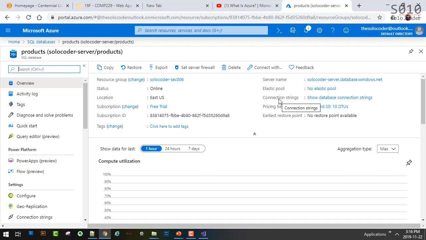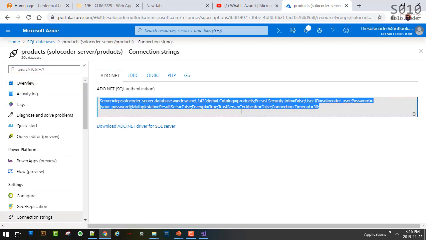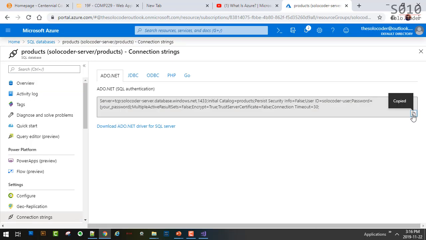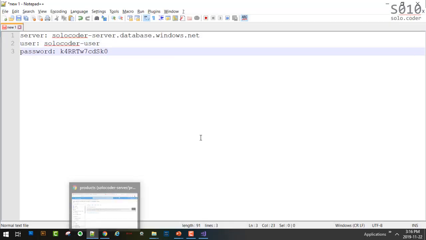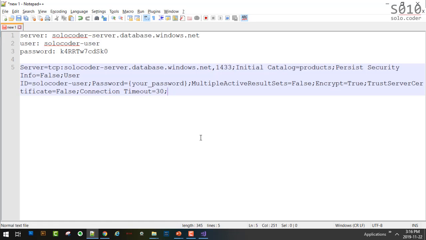OK? So you click here, and we're going to copy that connection string. We're going to hit the copy button. I'm going to paste this back here. Remember, a connection string is one single line. Even though it's showing you multiple lines here, it's one single line. Don't break the line with connection strings.